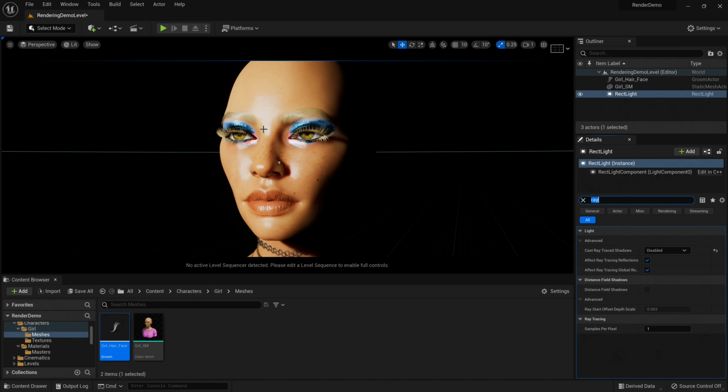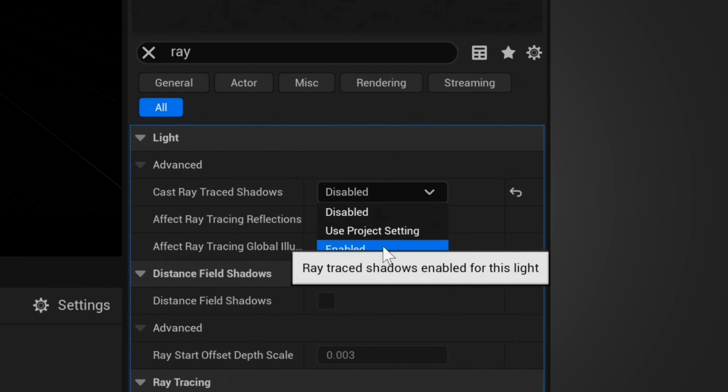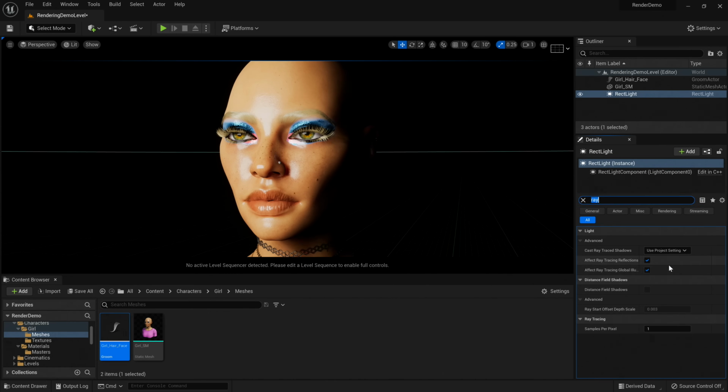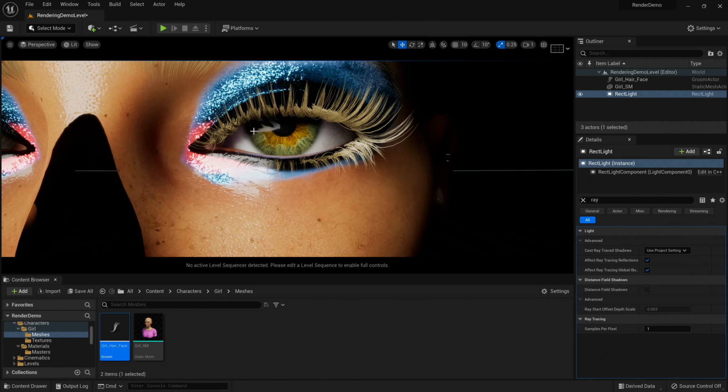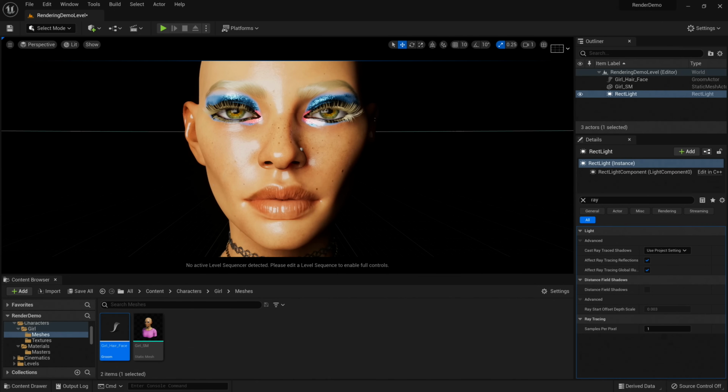This is not ray traced. This is more of the deferred rendering stuff. And then if we go enabled or just use project setting, which would be enabled, there you go. So what's happened is it's gotten more accurate. It's almost like the resolution's gotten higher. You can see the shadows that the lashes are casting aren't so chunky. All right, we have to complete that puzzle though.